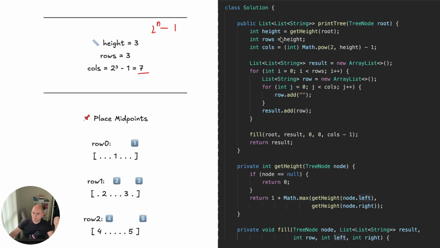What we do here is first we find the height. In order to find the height, we call recursively on the left node and the right node, and whichever gives us the maximum height, we take that as the maximum height. So now we have the height, and the number of rows is equal to the height. And how about the columns? The columns equal the given formula, 2 to the power of the height minus 1. So now we have height, rows, and columns.